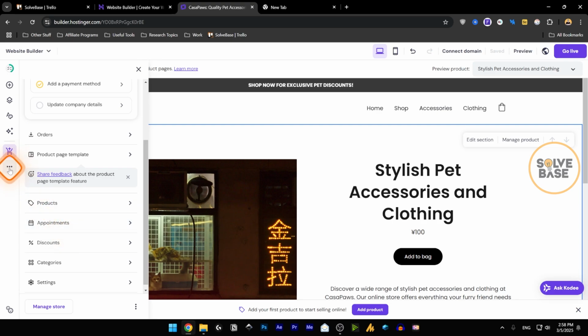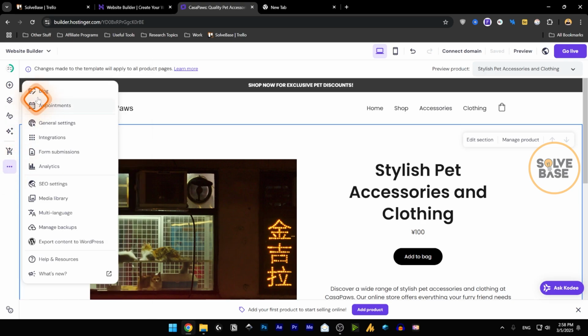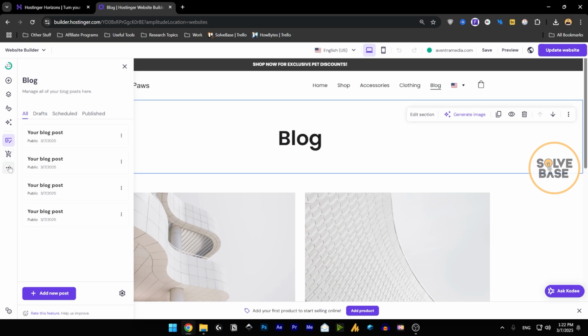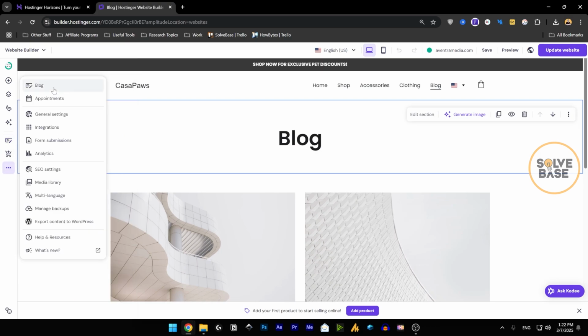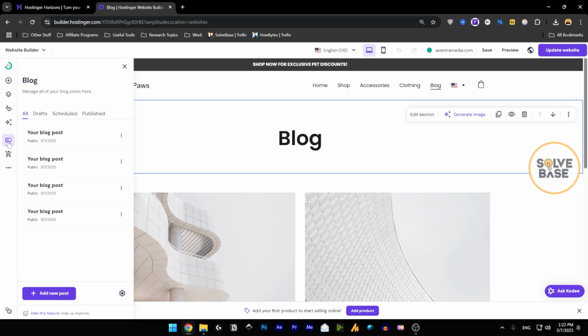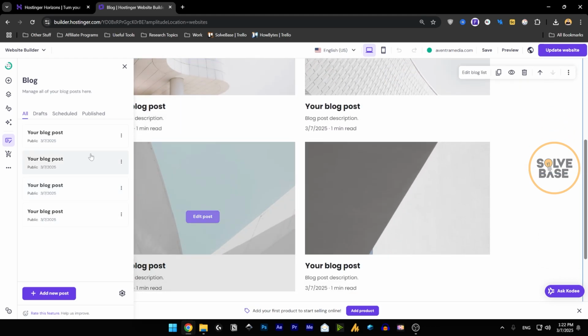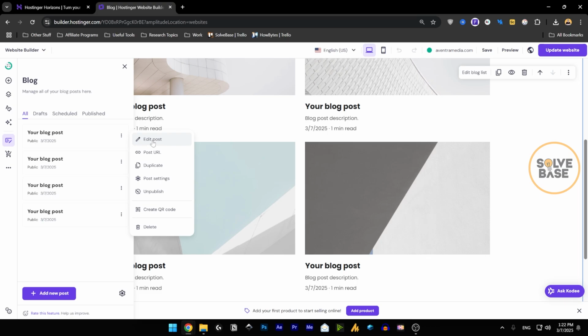Now on the left hand side, I'll click on this more settings. You can create a blog and edit it. So let's start a blog from here. You can do so by clicking on these three dots and clicking on blog. Now inside the blog, you've got these blog posts here. These are sample blog posts. You've got the drafts, scheduled post, and published post. So inside our published post, the sample post, I can edit it or I can add a new one.